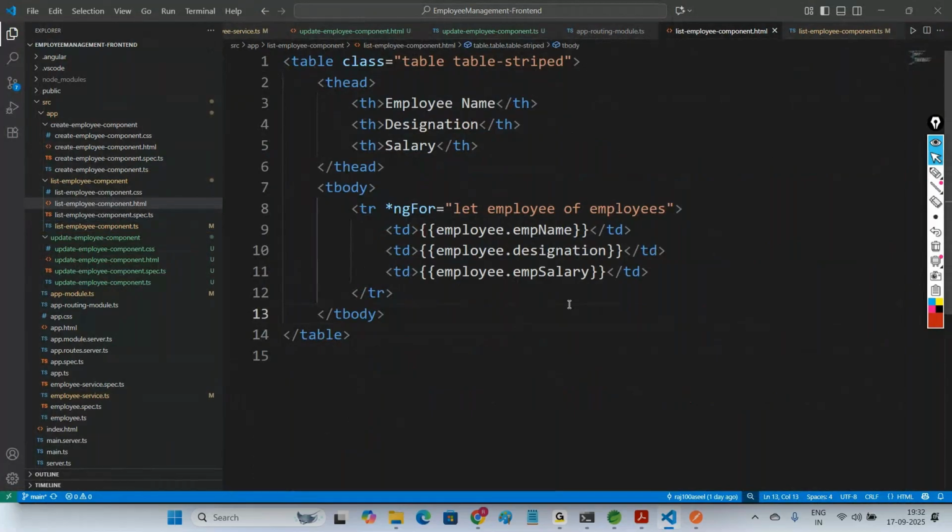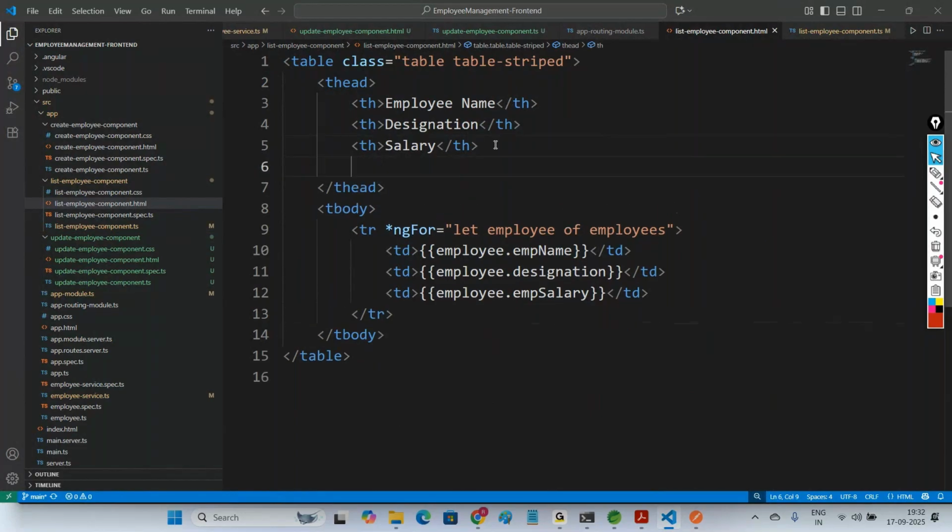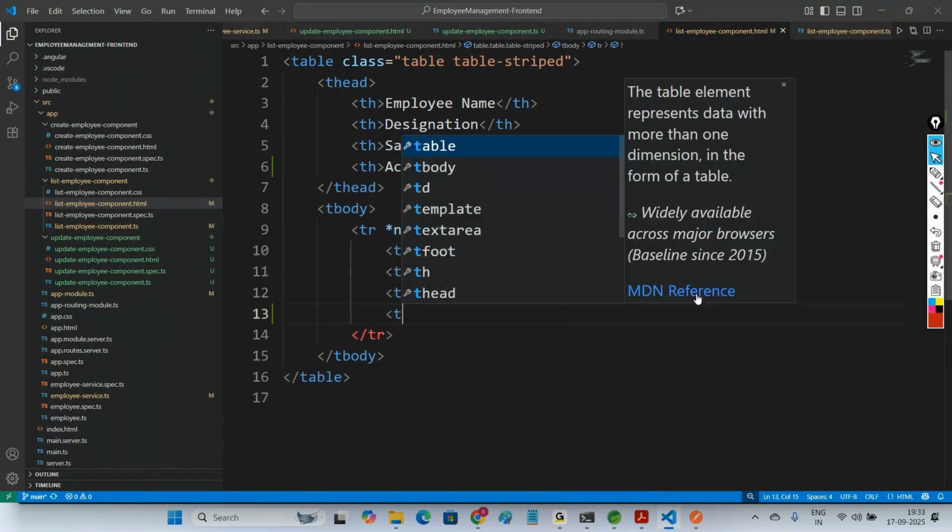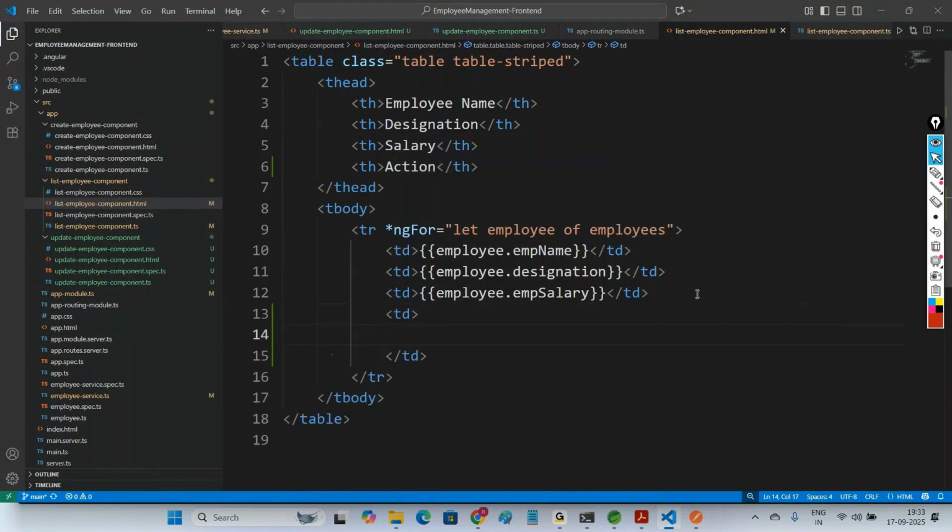In the list employee.component.html file, we need a heading called action. Here we will create one table heading, action. Then here we create one more TD, and here we are going to create a button click.